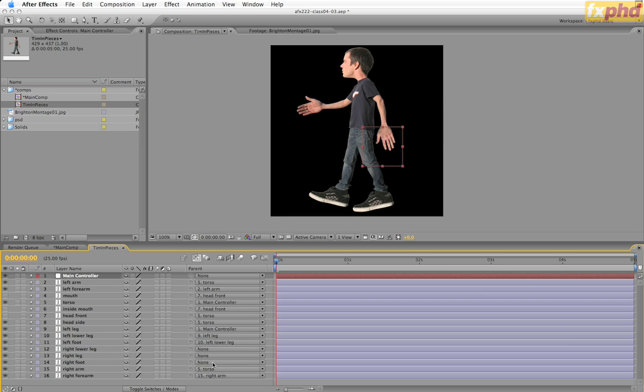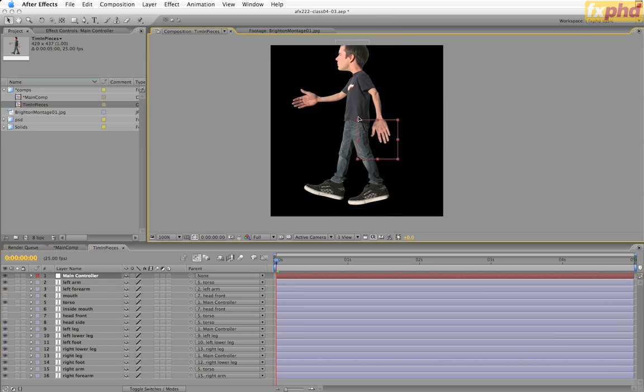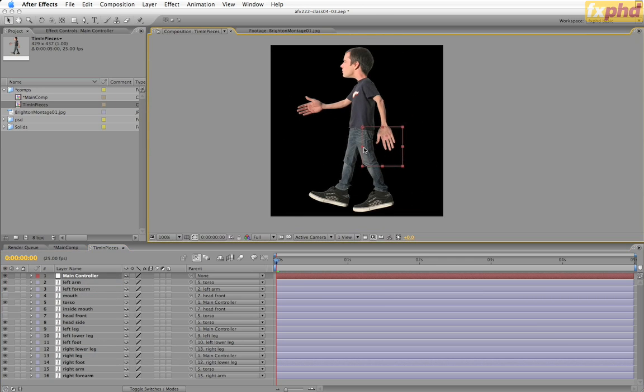Okay, I've reset these to none to make it clear, because I did make a slight mistake then, so let's start that again. So right foot to lower leg, and then lower leg to right leg, and then right leg to main controller. So now if we select the main controller, everything moves around with it.